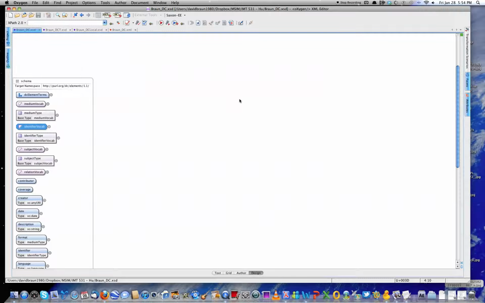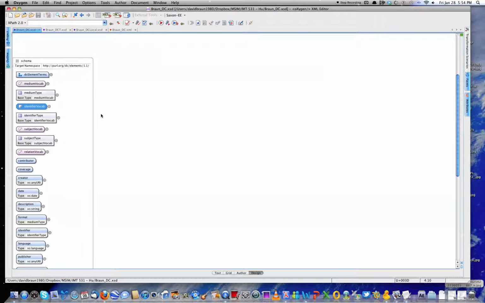Alright, so to the schema, I'm going to start on my elements. We'll go to the terms and then we'll spend a little more time on my local one. That is the main focus. So here's the schema for the elements.